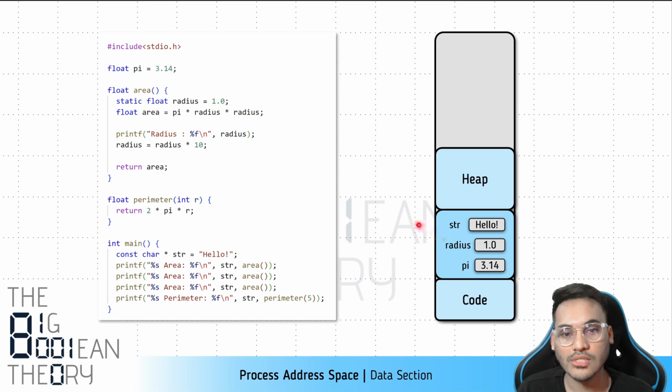Then is the radius. So radius is a static variable inside the area function. Again, static variables go into the data section. Finally, the global variable pi, which has been initialized with 3.14. This is also going to the data section.